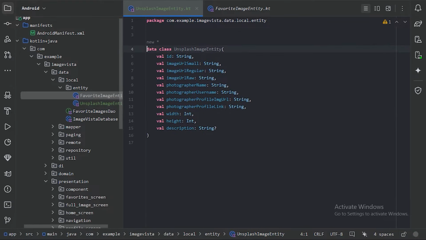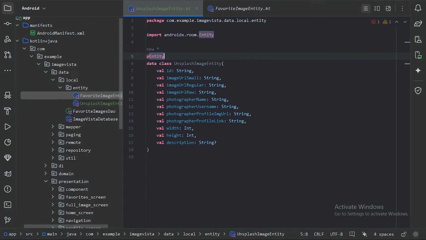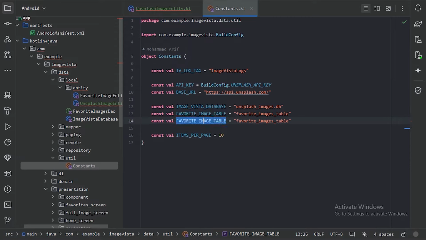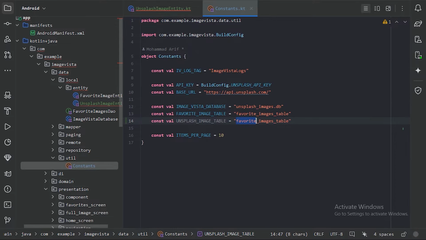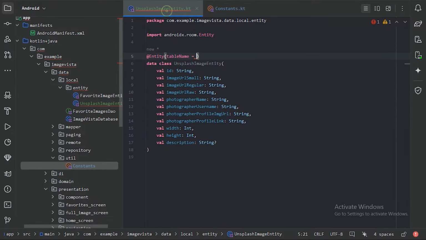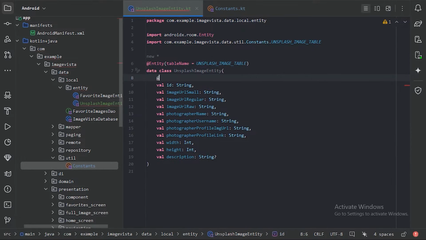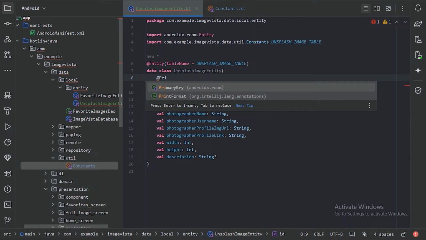And again we need to annotate this with entity annotation. And also we need to specify the table name. So again let's go to the constant file and use this constant in that entity, and also annotate this id with the primary key.